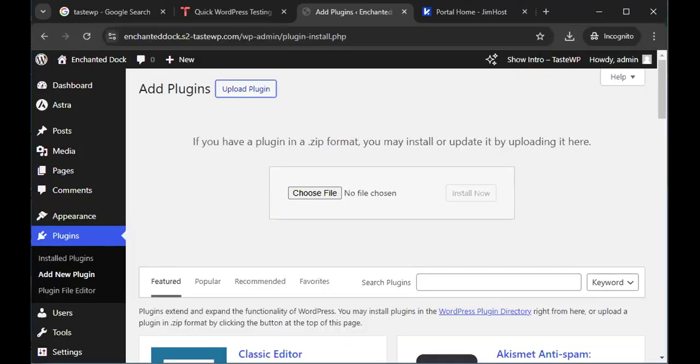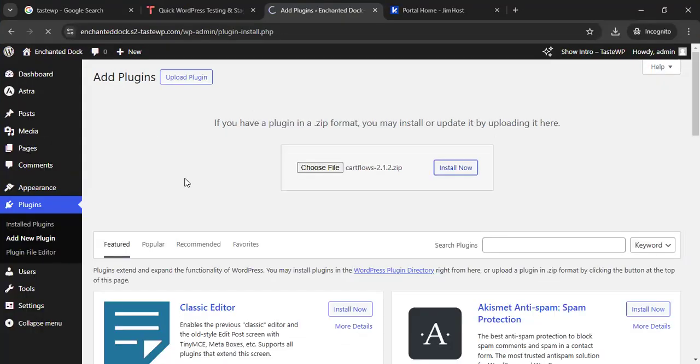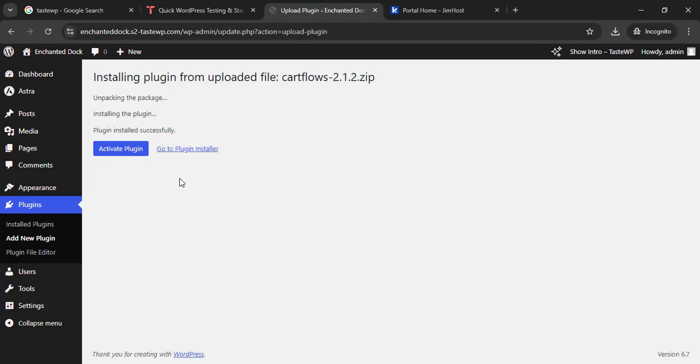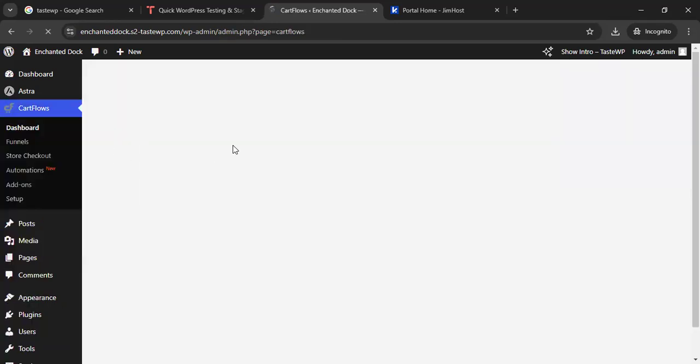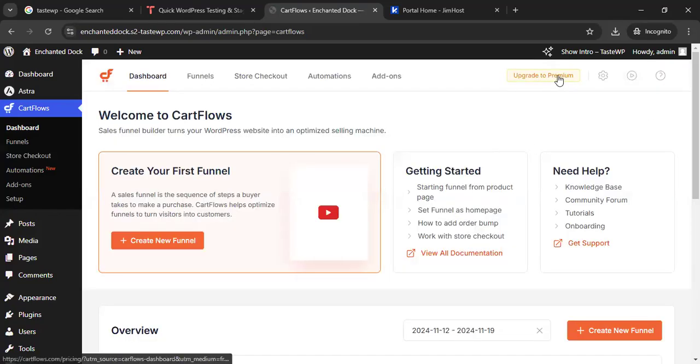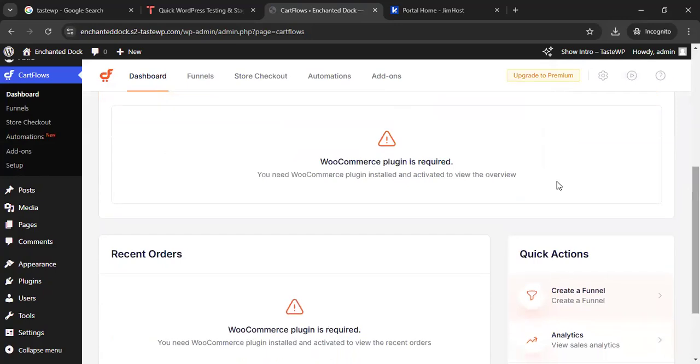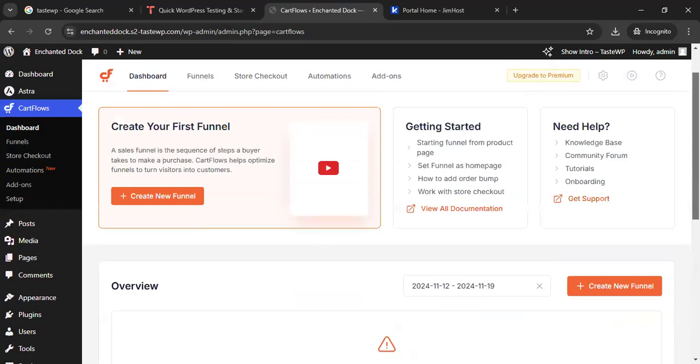The first thing we're going to do is install Catflow. We're going to install Catflow right now, so just give it some seconds, and we're going to activate. As you can see here, you can see GoPro. If you click Catflow here, you can see funnels, store checkout, and upgrade to premium. You can see WooCommerce plugin is required and the rest.